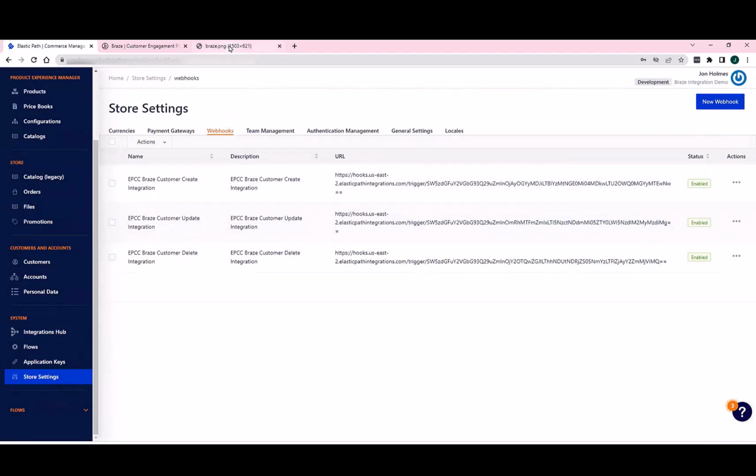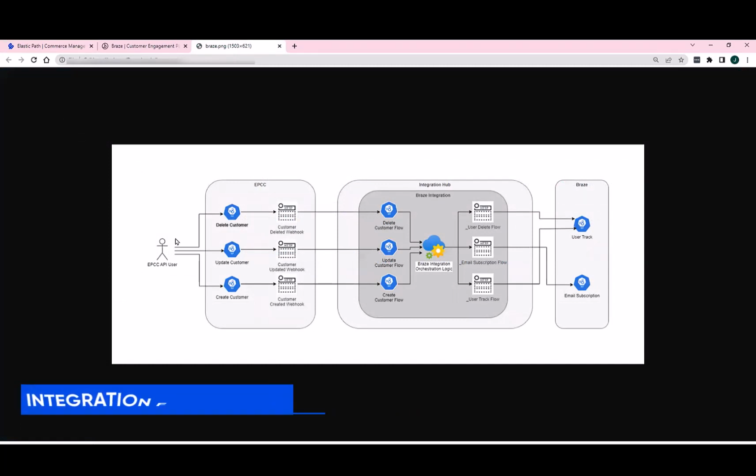this integration works. So from the left-hand side, we have EPCC. As just demonstrated, we've got 3 webhook events that have been created: deleted, updated, and created for the customer. When any of those events are triggered, they will post to 3 flows that are deployed in the Braze integration hub. So there's a delete customer flow, an update customer flow, and a create customer flow.